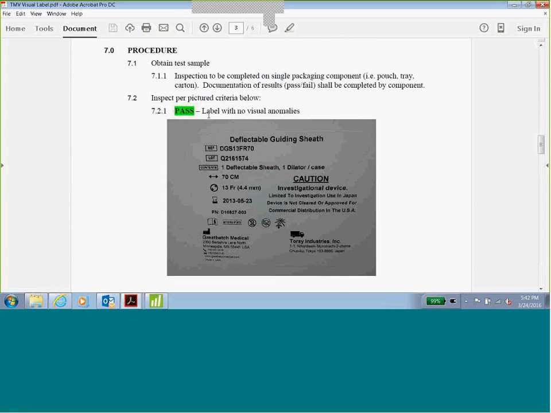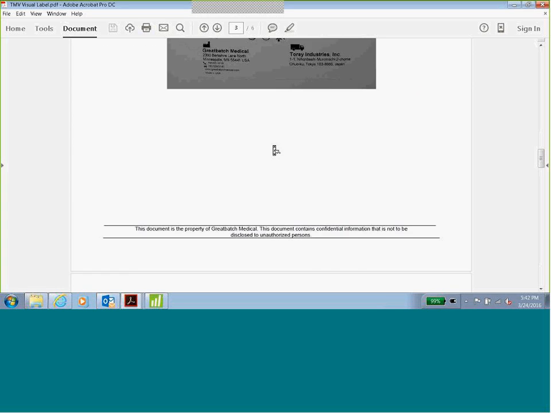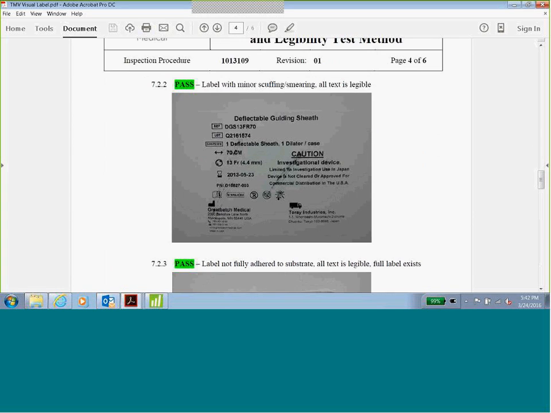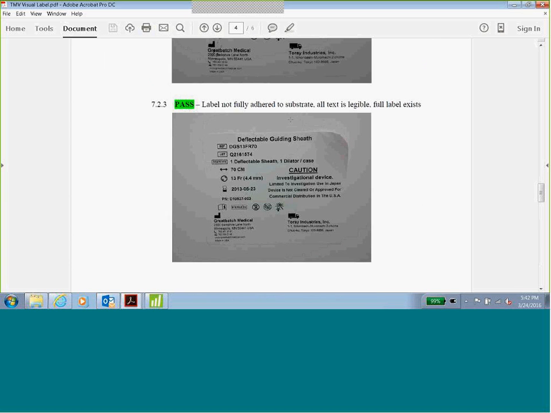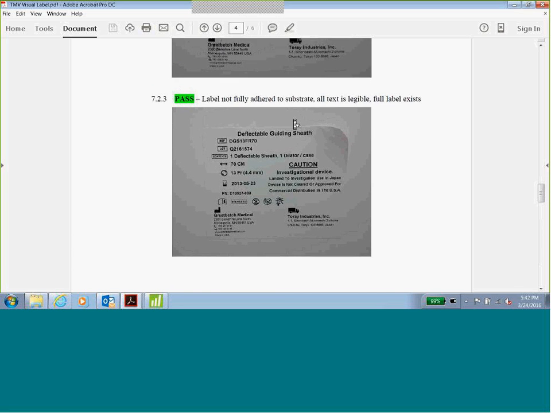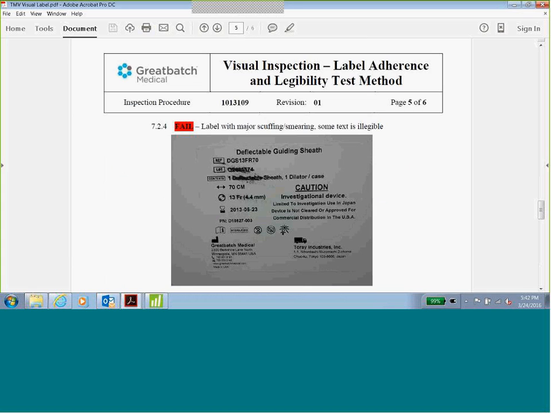So in this case, you're seeing right now, if your label is clear without any anomalies, without any smudge or smear, then you can pass this particular label. And if you have any minor smearing or smudge here, but the text is still visible and legible, so you pass this. If the label is not fully adhered to the substrate, that is okay, and you're still going to pass it. So these are all the passing criteria.